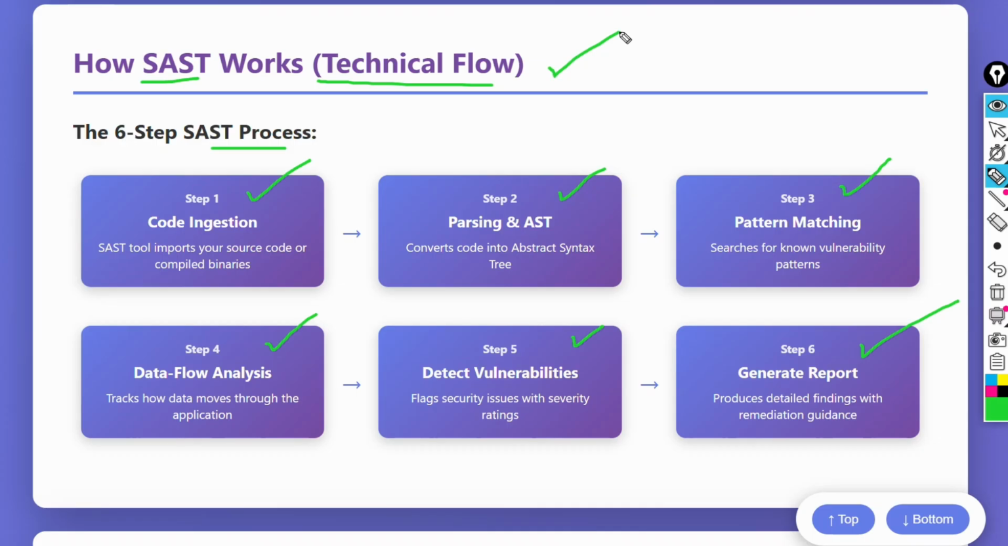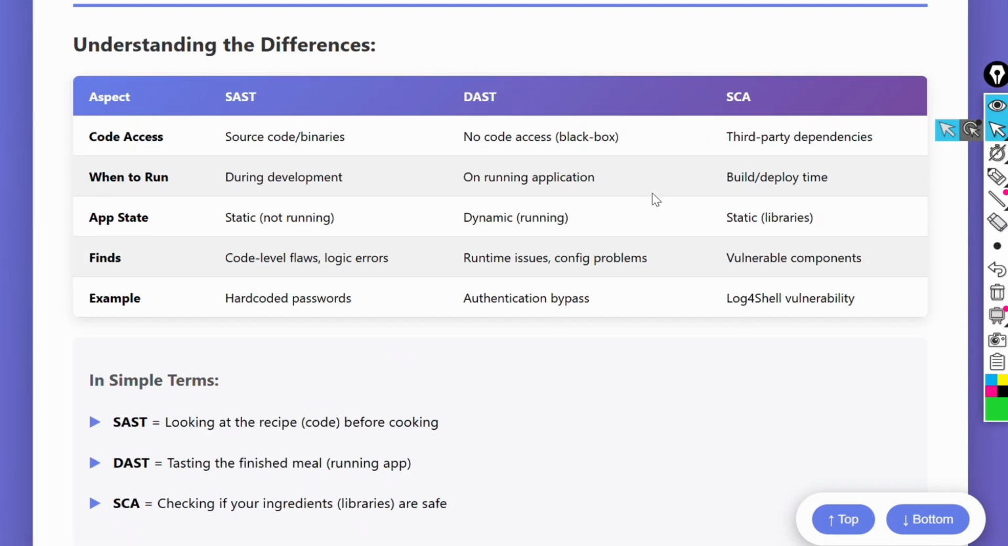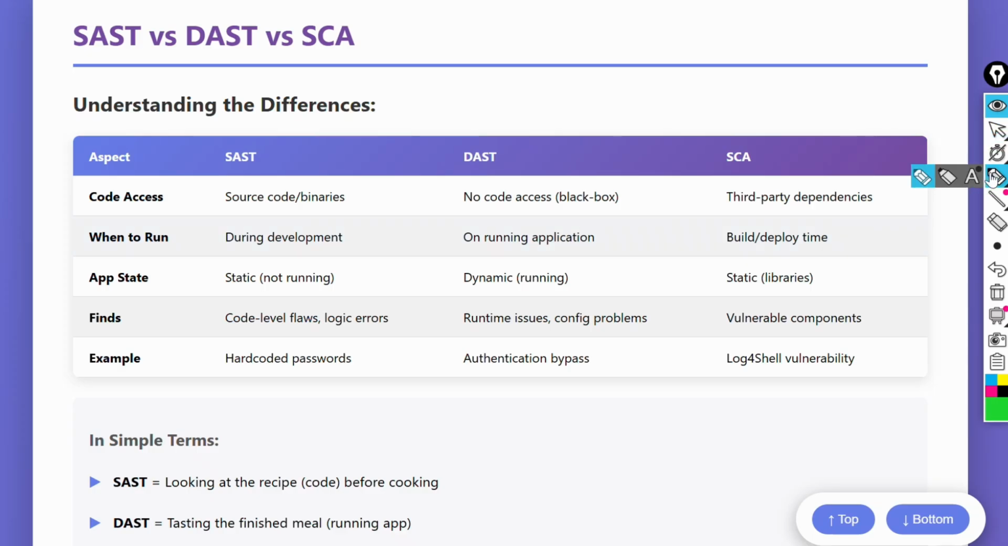Okay, so moving further, we will be discussing SAST versus DAST versus SCA. What exactly makes the difference between SAST, DAST, SCA? SAST is static application security testing, DAST is dynamic application security testing, SCA is software composition analysis. Now let's understand the difference between these. So these are the major approaches of application security testing.